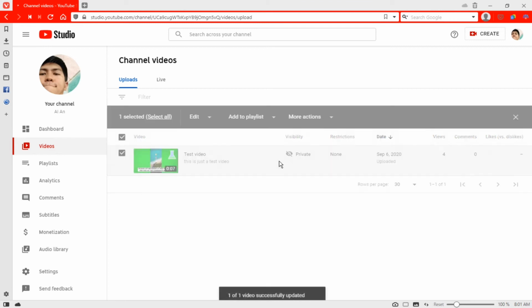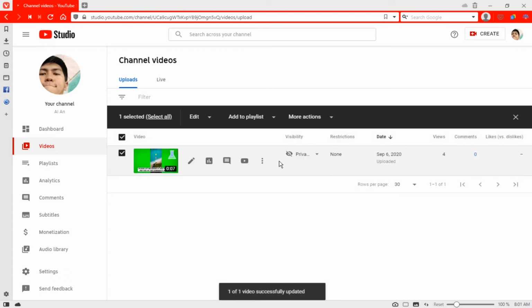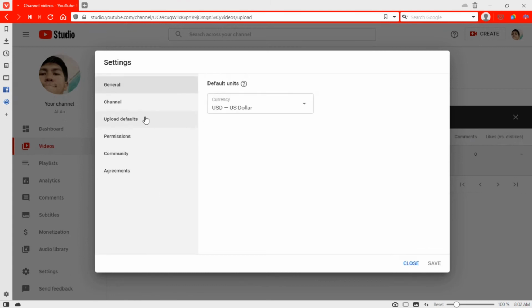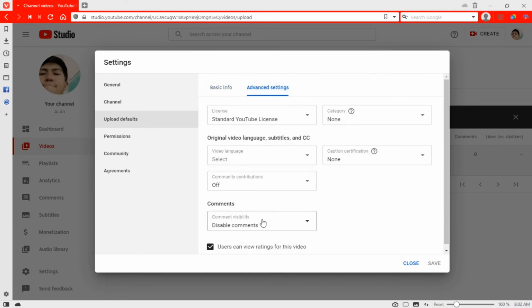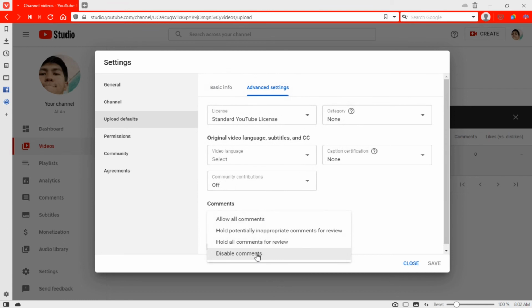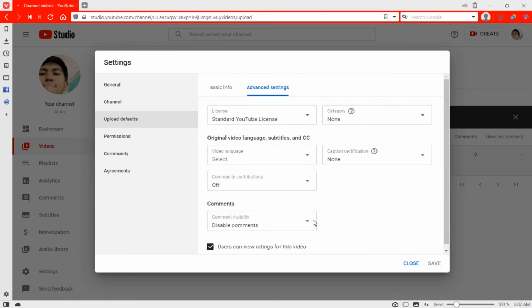Now, what if we want to turn off the comments for our future uploads? Well, let's go to settings, and then let's just click upload defaults and advanced settings. And in the comments field, let's just select disable comments, or let's say it's allow comments at first, and then you want to select disable comments and then just save it. And that is how you disable comments on your YouTube channel.